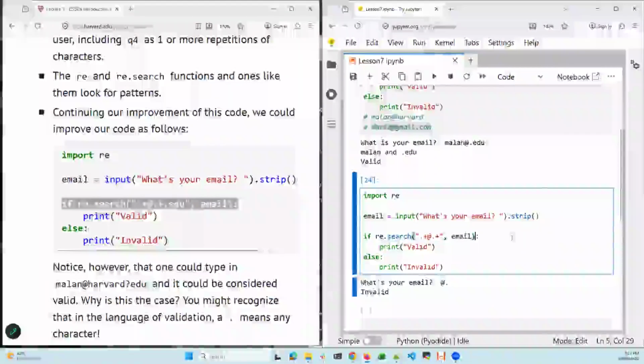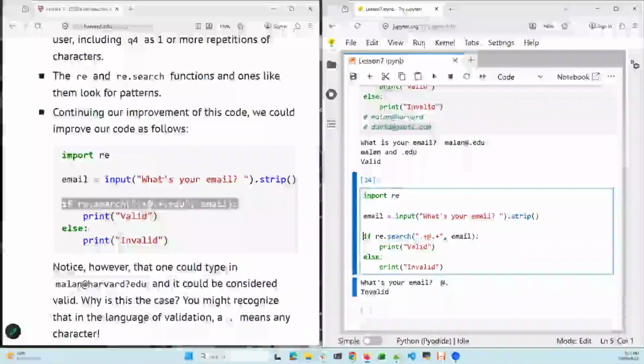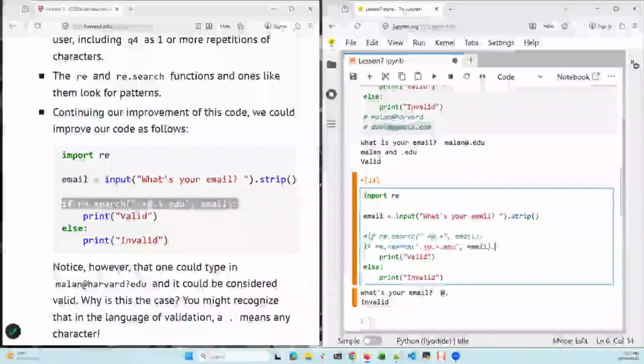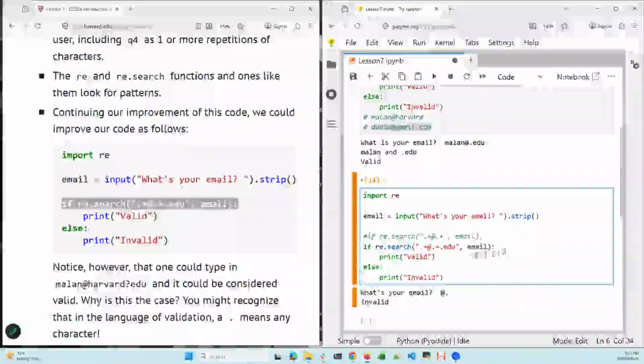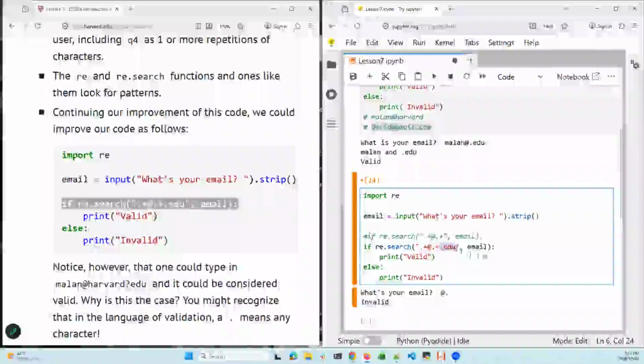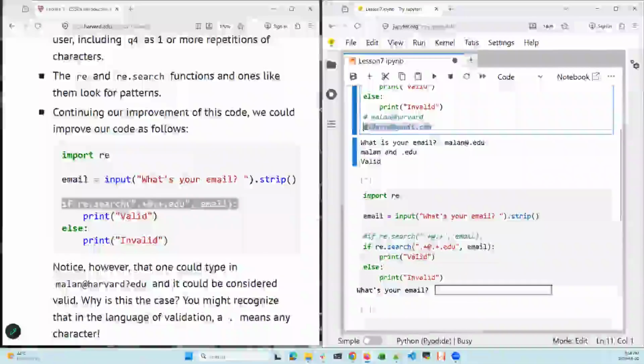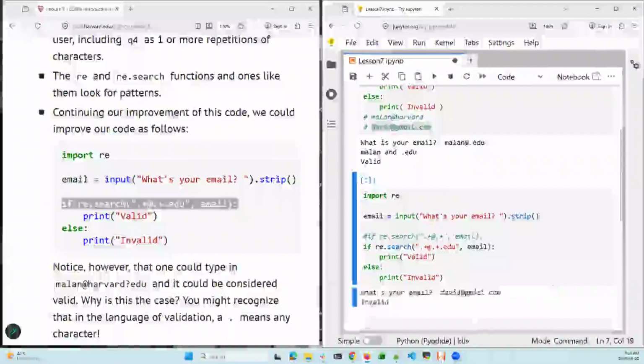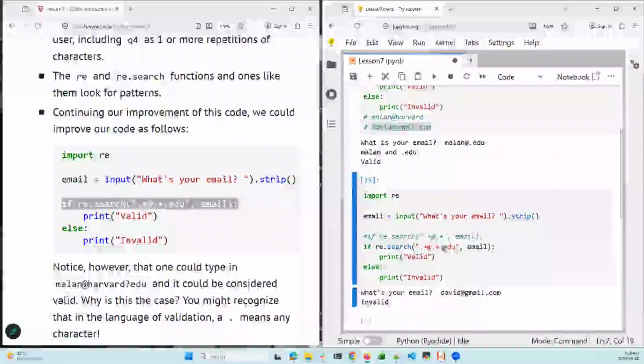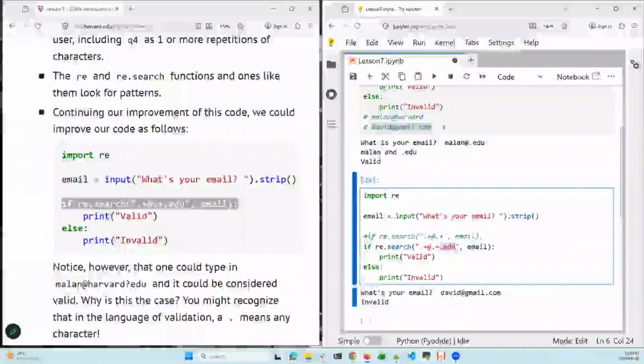Let me just comment it out so you can have a reminder of what it looked like before. So now we are going a step further. We are looking for .edu after that. This is the new pattern we are looking for. So for example, we had David. This would be invalid because it's looking for something that ends with .edu.